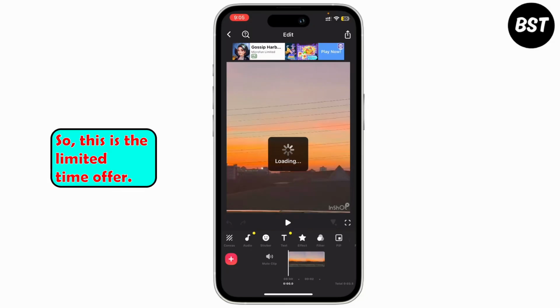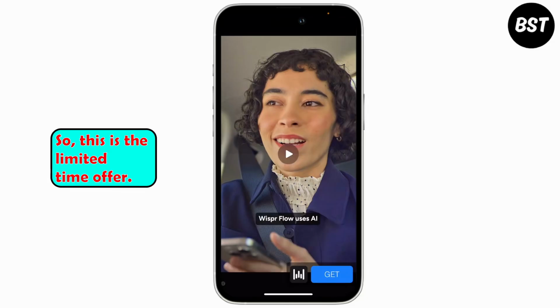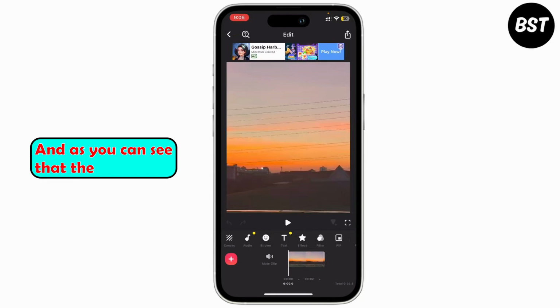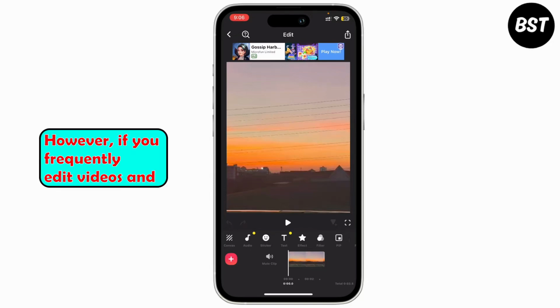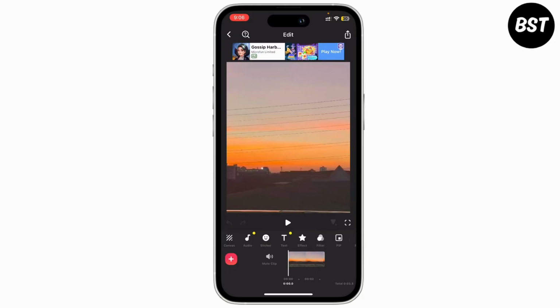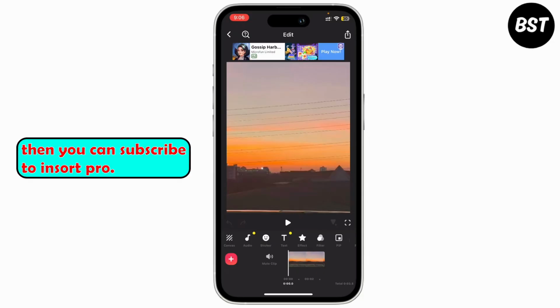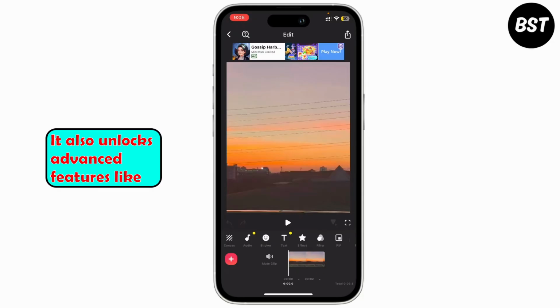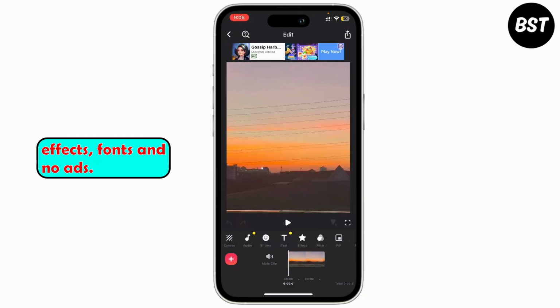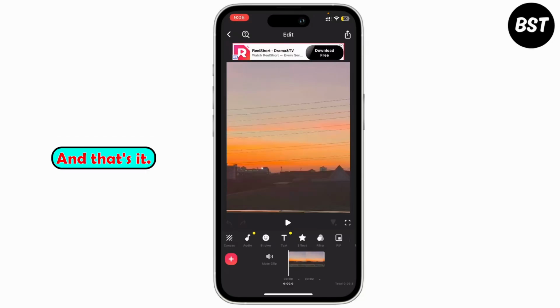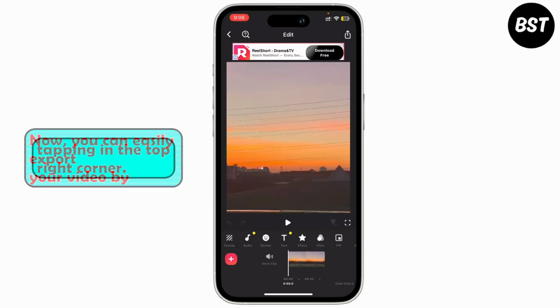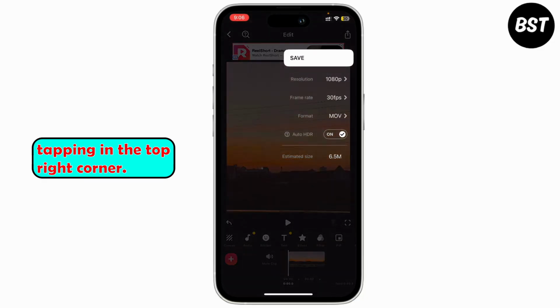So this is a limited time offer. And as you can see that the watermark has been removed. However, if you frequently edit videos and want to remove watermarks permanently, then you can subscribe to Insert Pro. It also unlocks advanced features like effects, fonts, and no ads. And that's it. Now you can easily export your video by tapping in the top right corner.